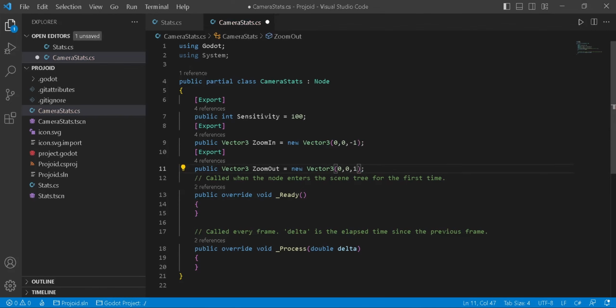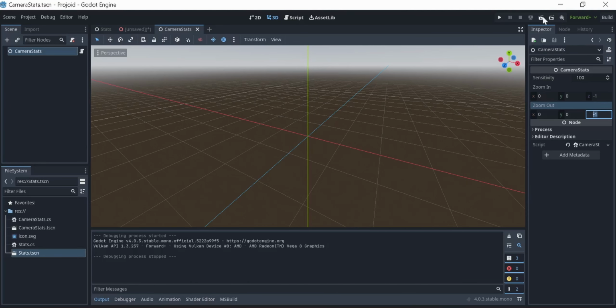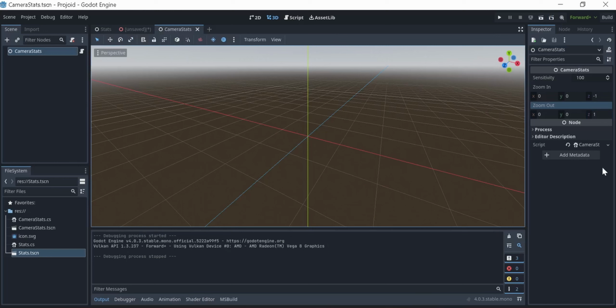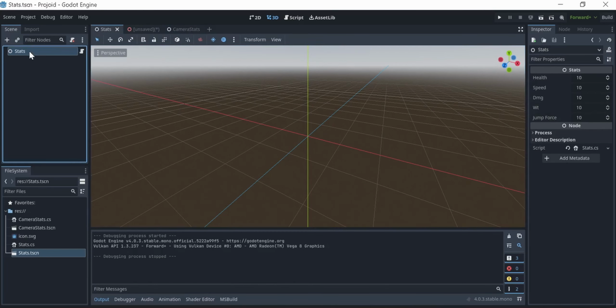So zoom out is -1 at default. We don't want that. We want it to be +1 by default. Yup. This execution will change everything.